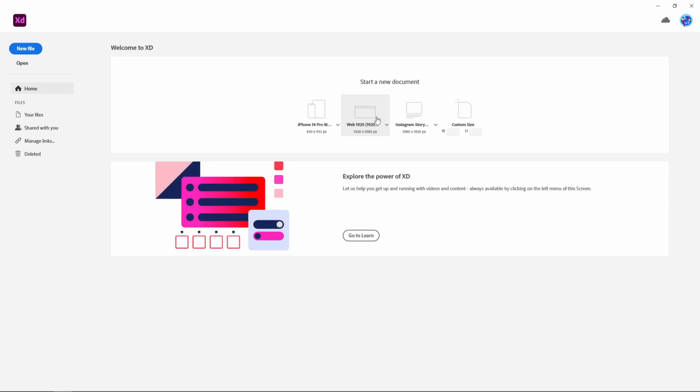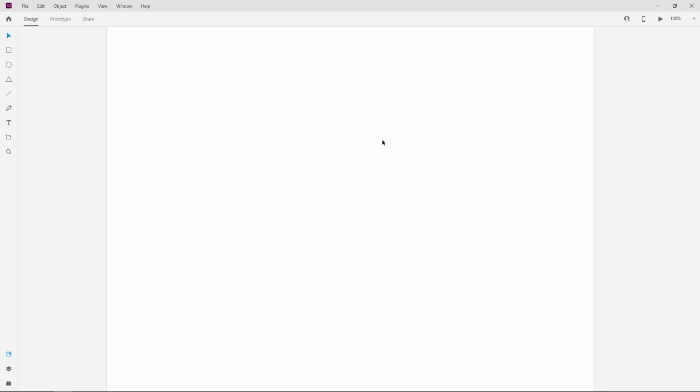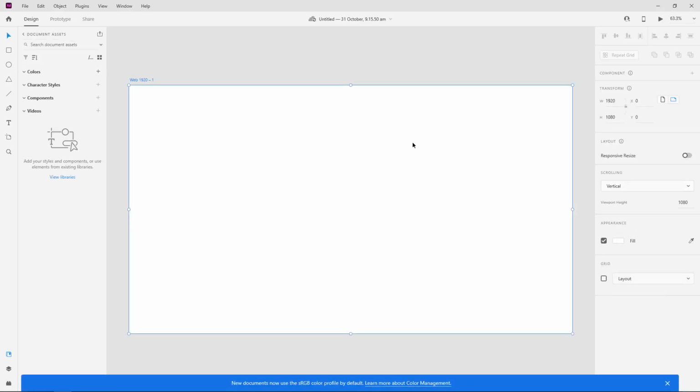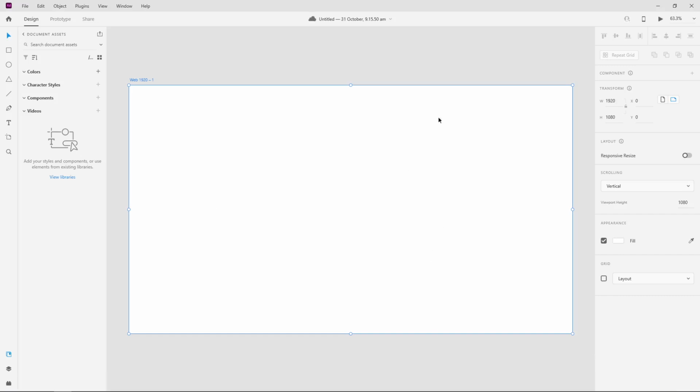However, if your project requires specific dimensions that aren't covered by these presets, you have the flexibility to go custom. Simply opt for the Custom Size option, and here you can manually enter the width and height that best suits your project. For instance, if you need an artboard that's 1440 pixels wide by 1024 pixels in height, type these values in and confirm. Having the right artboard size ensures your design fits perfectly into the final medium it's intended for, so take a moment to consider what's most appropriate for your project.